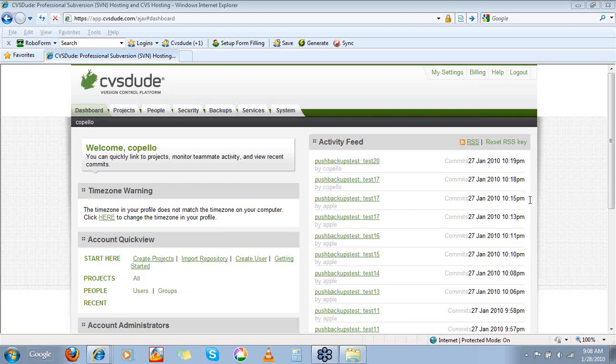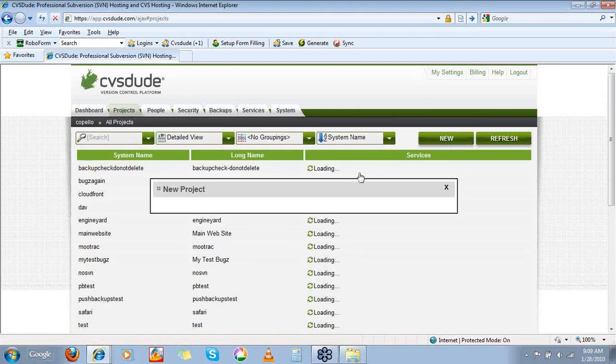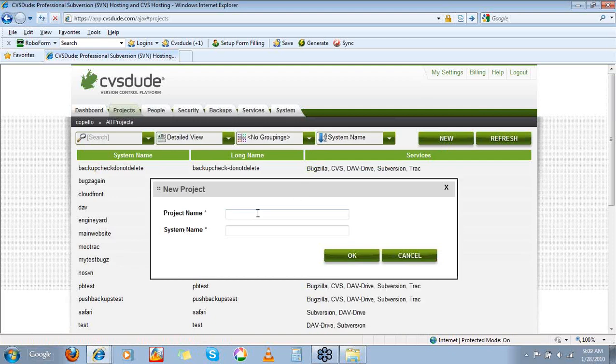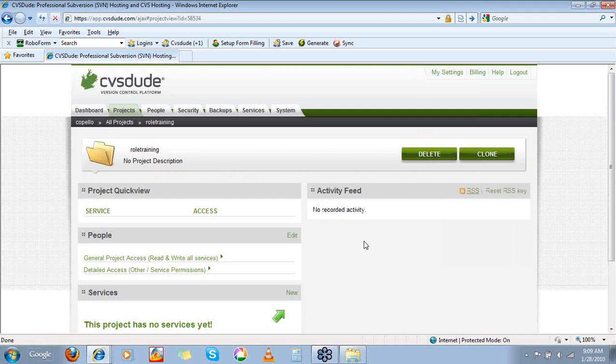So let's take, for example, that you have already signed on to CVS Dude in our dashboard, and you can see the activity feed as well as some of the initial homepage view. Now the next thing I want to do is go ahead and create a new project. So I'll create a test project for our training. Once the project is created, you will be taken to the project dashboard page.